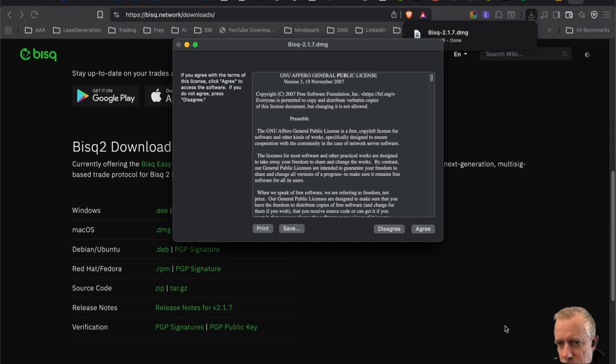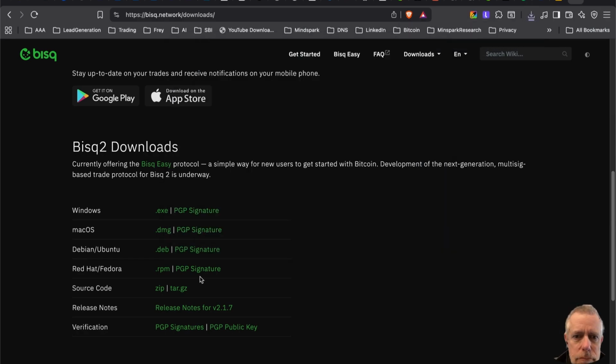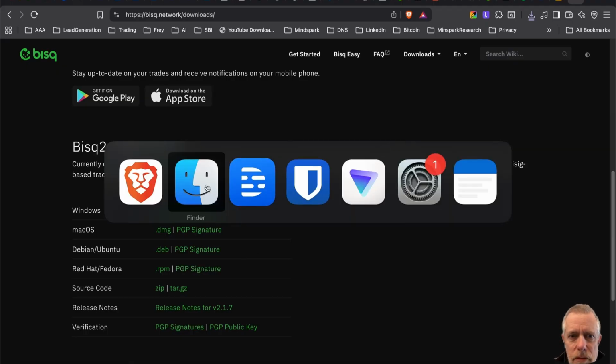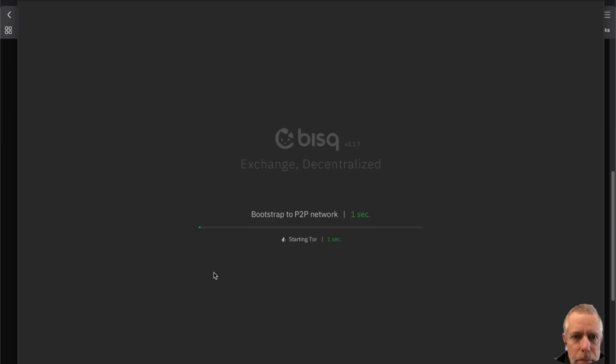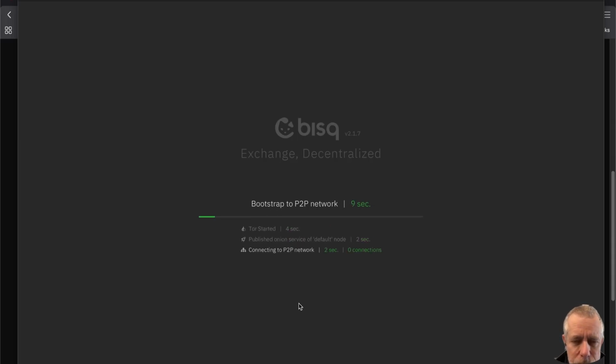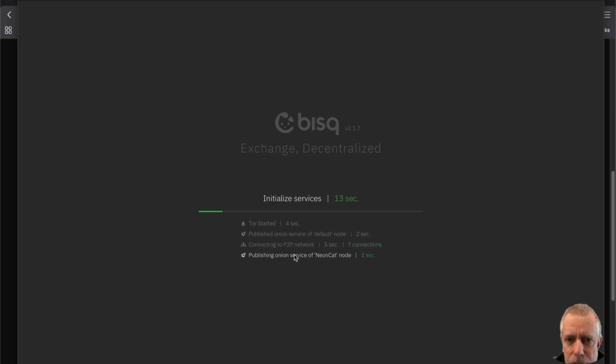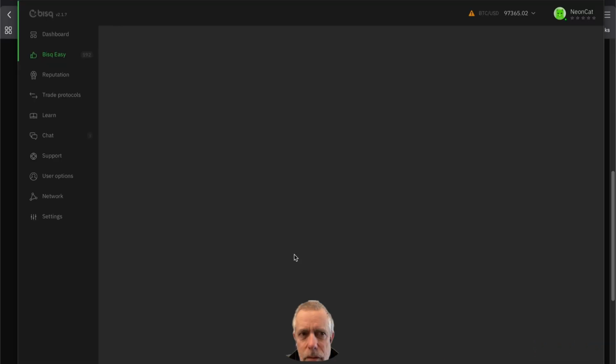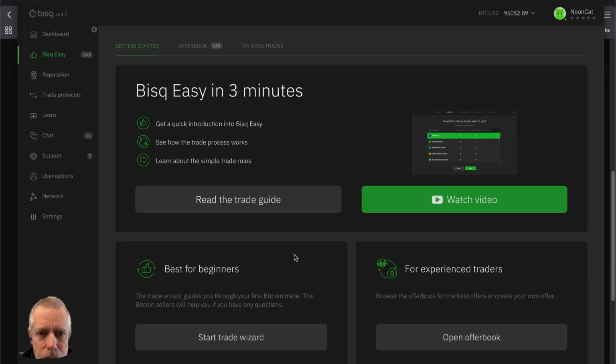Once I've done it, I'll decompress. I've already done this step. I will skip this, and once I have this downloaded, I will open the Bisq app, and once it's running, which takes a little bit of time, there we go. It's going to start the network. Connecting to this peer-to-peer, it takes a little bit of time. There we go. So this was rather quick.